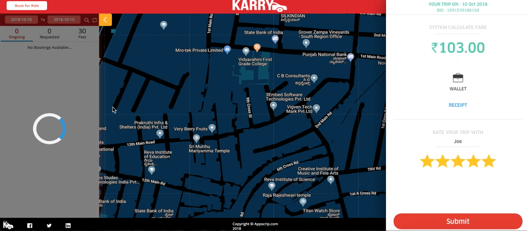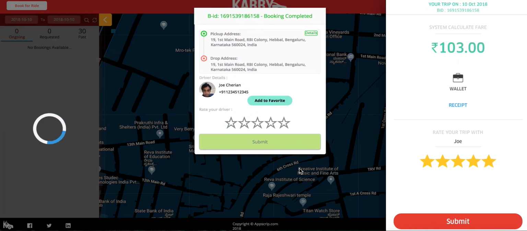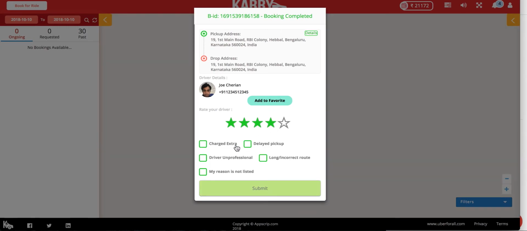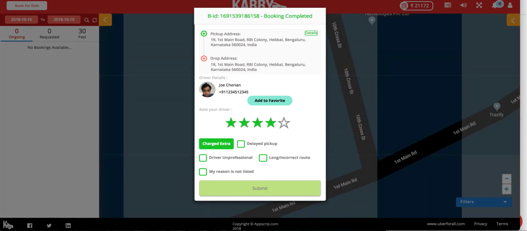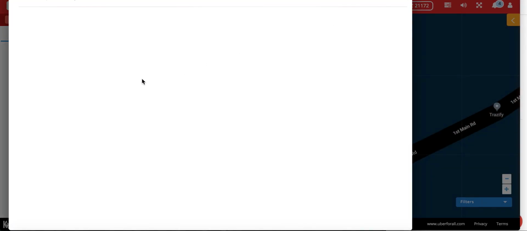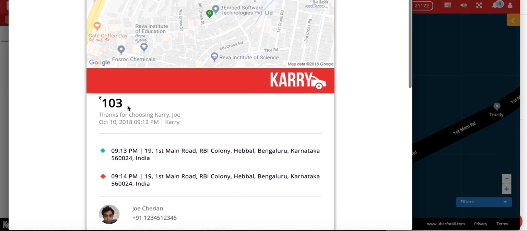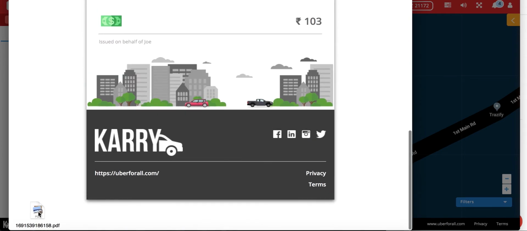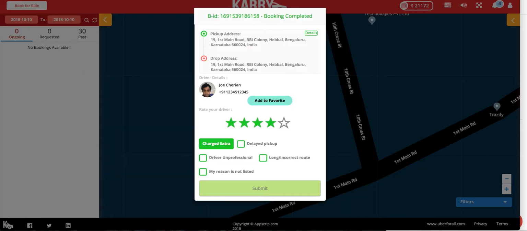So the trip is now complete, and the customer and the driver can now rate each other. So let's say the customer wants to give the driver a rating of 4, and he can even choose to add the driver to his favorites. And a booking receipt comes by email, which I will now open for you. This is the receipt for our booking. And we also have a PDF copy down here. So the customer can now rate the driver, and all of these reasons are configured from the admin panel.